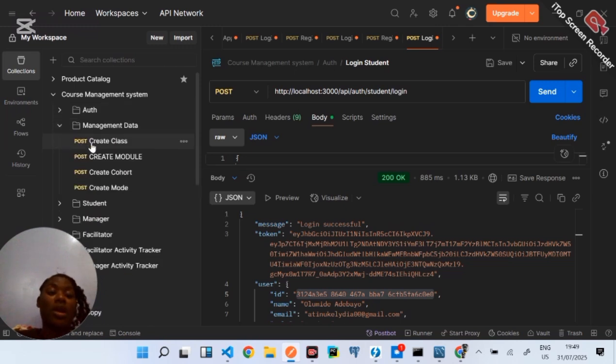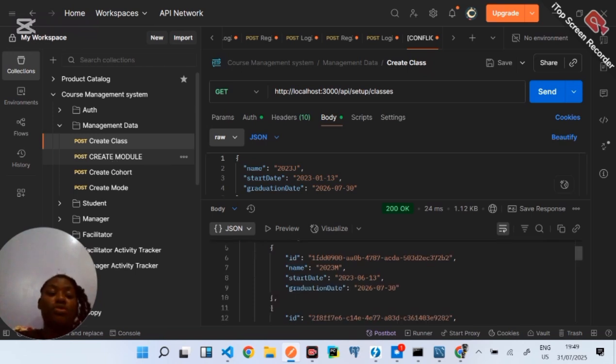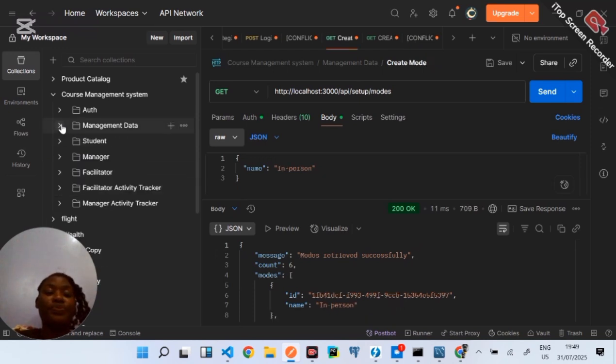Then for the management data, this is done by a system admin which creates class, and a manager too can also do that. It creates module, different modules. I have done this before. Create module, create class, create codes, then create mode. So moving on, let's go to the student page.